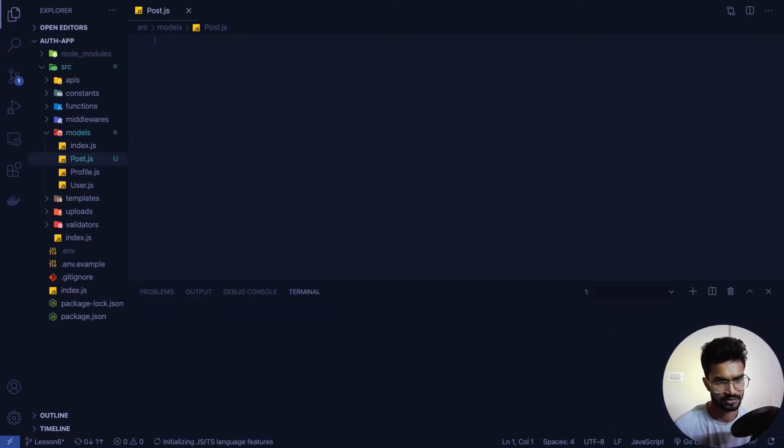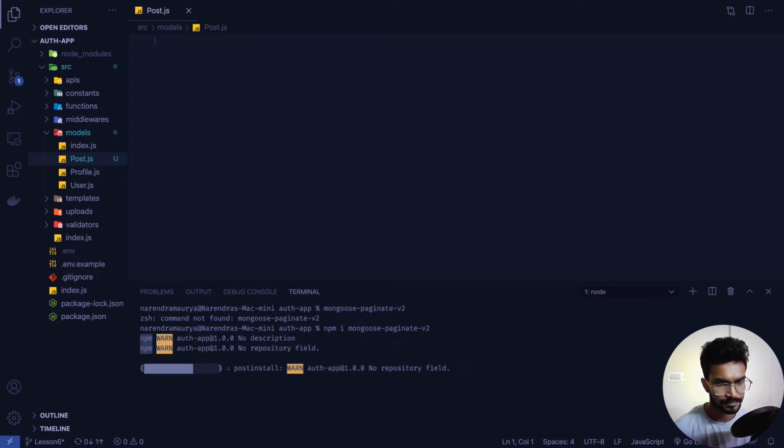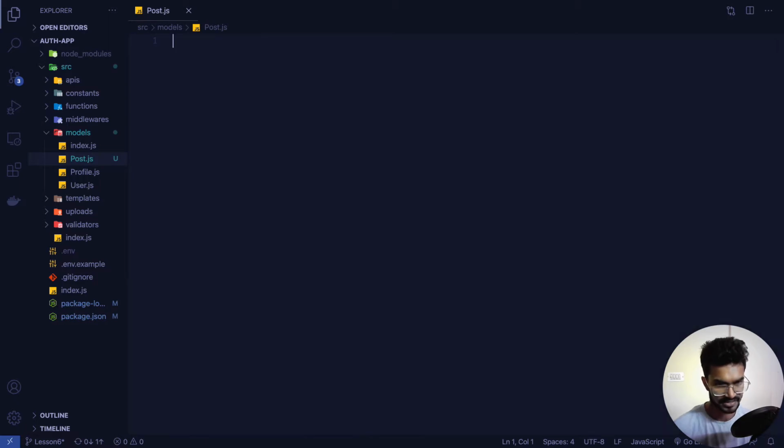And before heading towards anything, I want to quickly install a package called Mongoose Paginate v2. This is a very nice package by the MongoDB team, a kind of upgraded version. So it solves a lot of problems for pagination and stuff like that. So let's go ahead and install it: npm install mongoose-paginate-v2. So now it is installed.